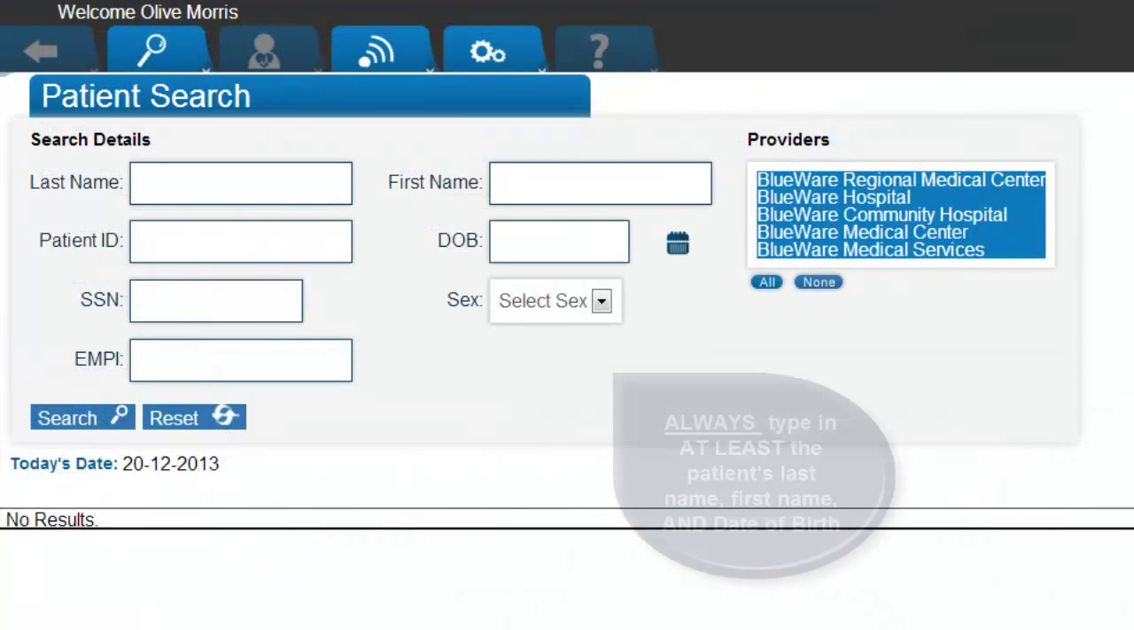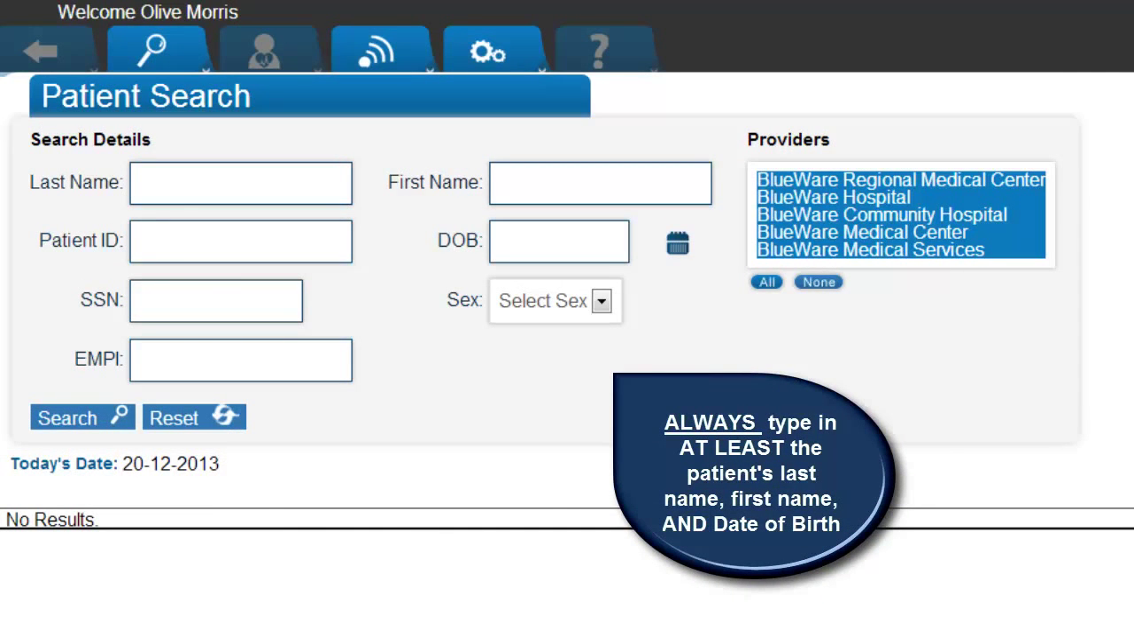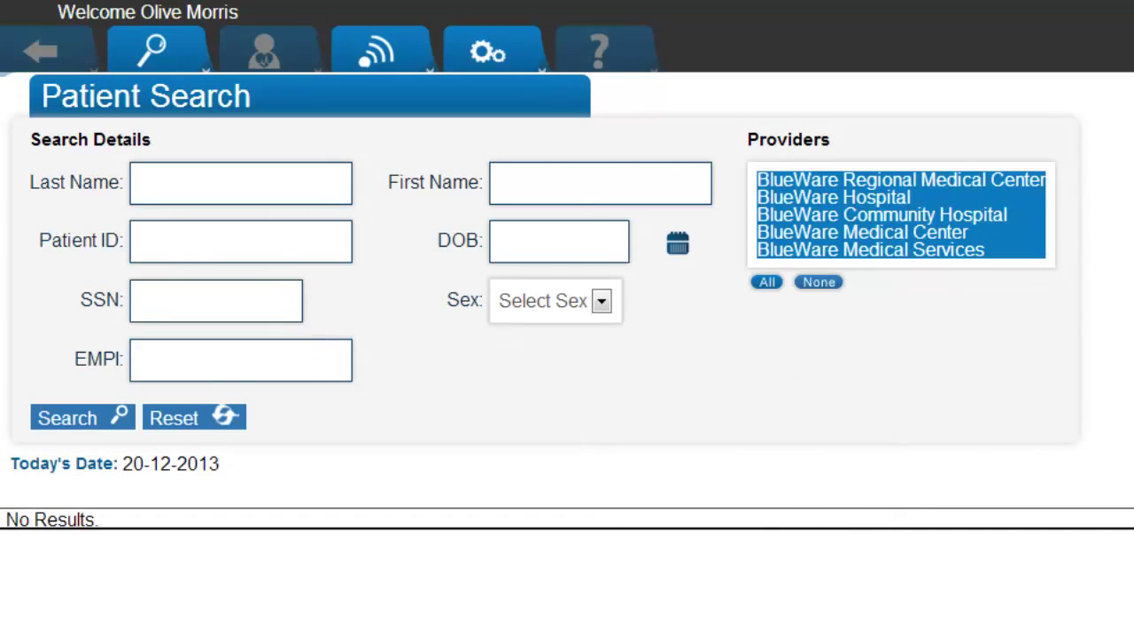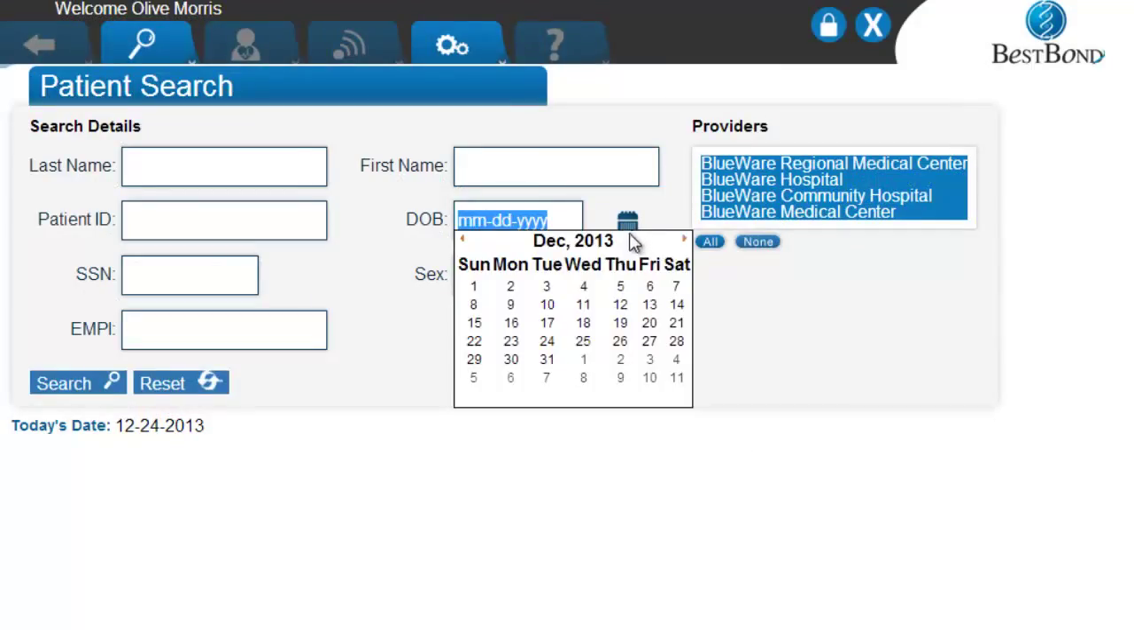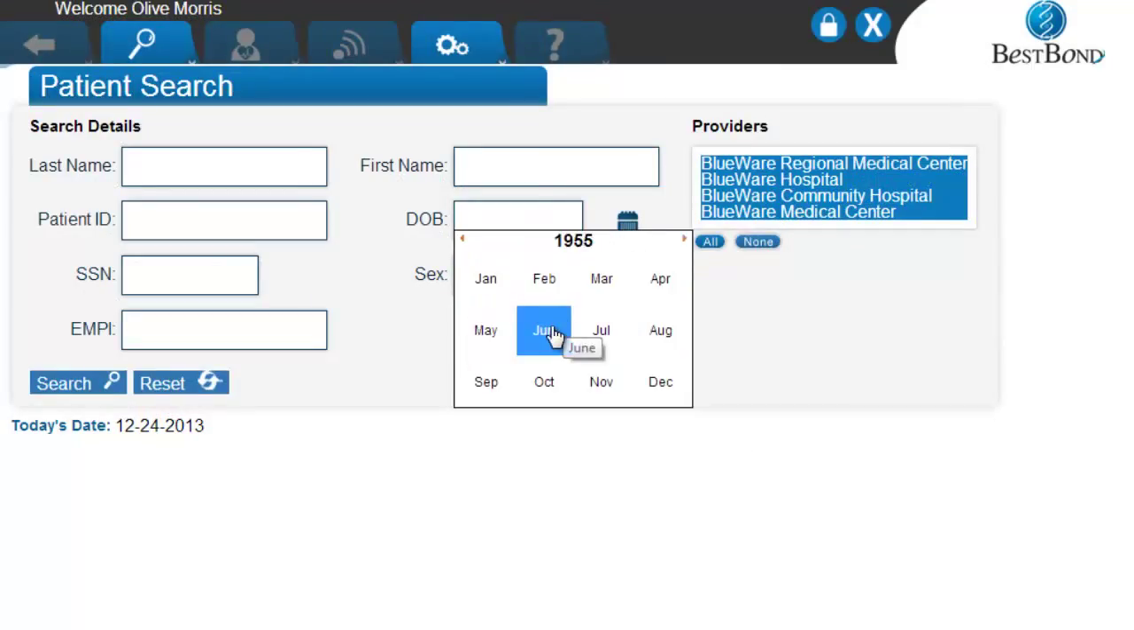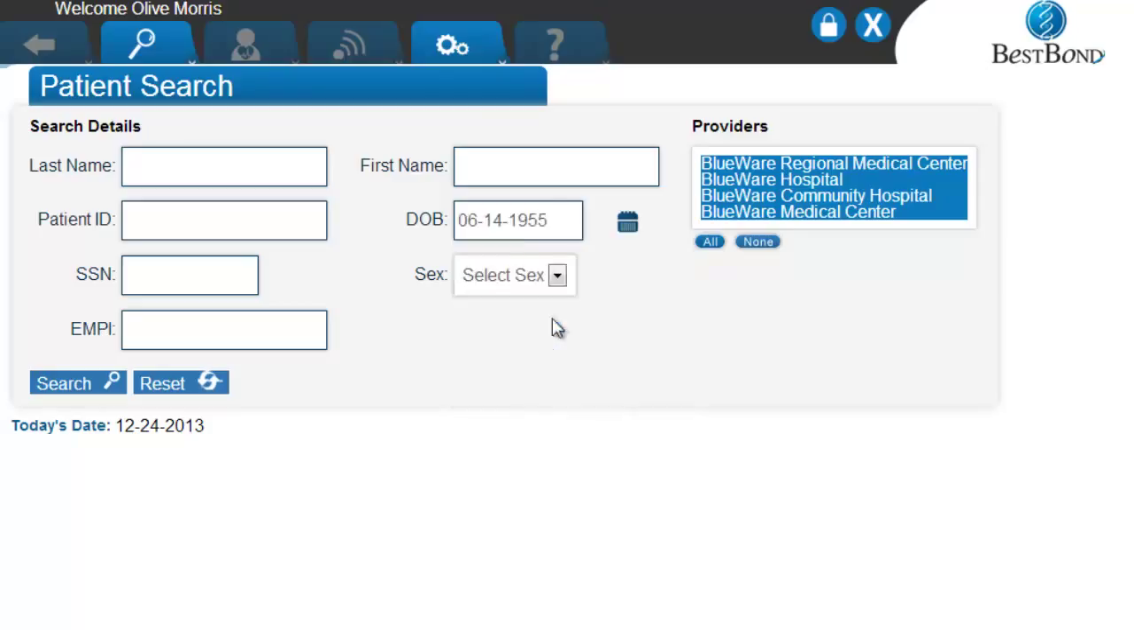When searching for a patient, we recommend always typing in the last name, first name, and date of birth as a minimum standard. This method ensures that you have the right patient 95% of the time. You can either select the birth date from the embedded calendar, just like so, or you may enter the date manually with your keyboard.